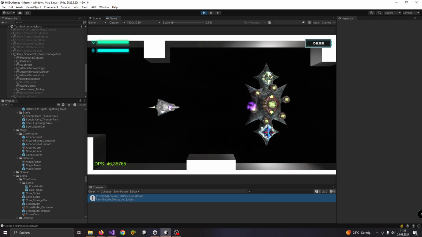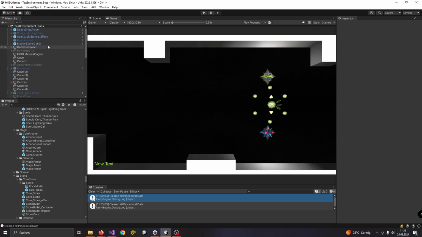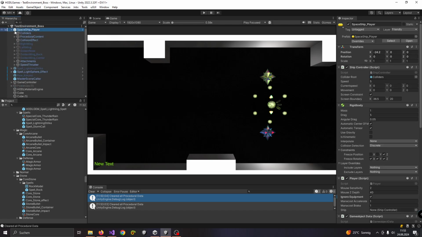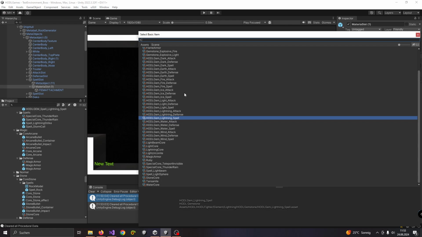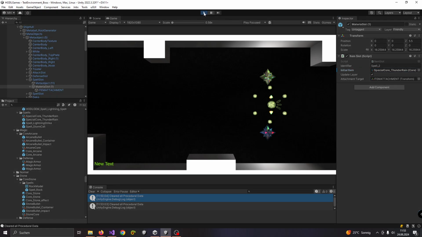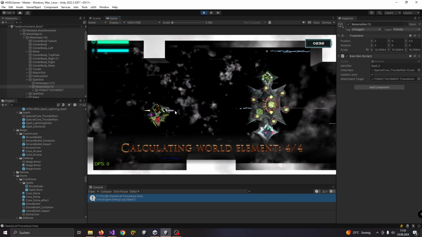You can see here, I can show you, this is one fun thing: I can theoretically equip all abilities which exist in the game. I have here the spell slot. I go here to the initial item. This is the debug state, and here I have this ability. Now I have this attached, and I can activate it.